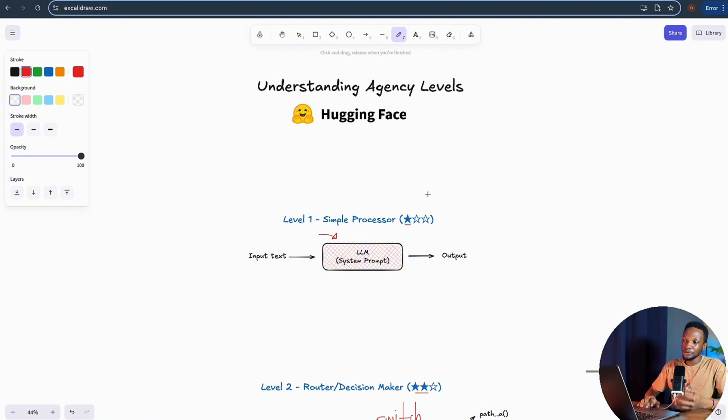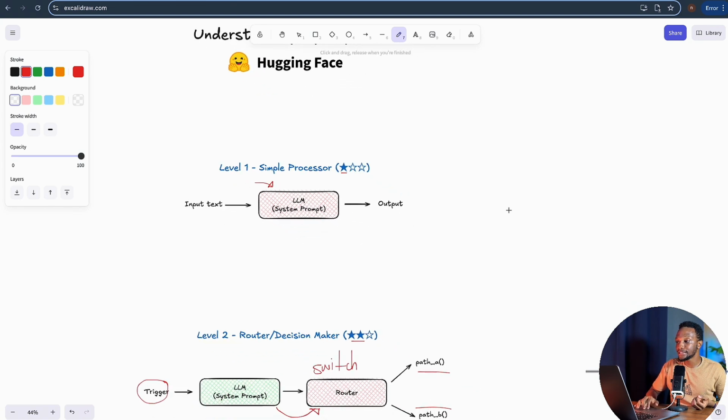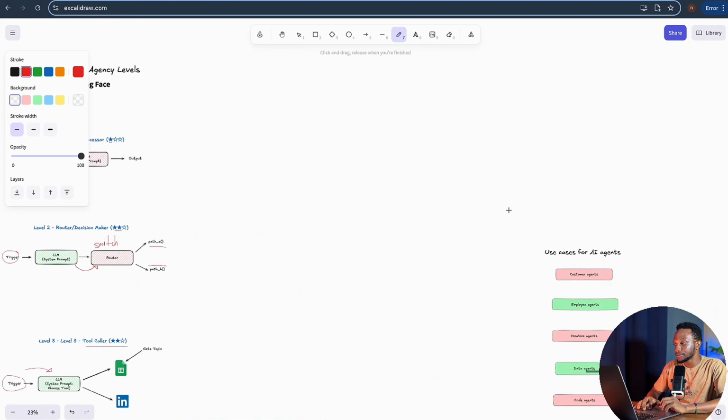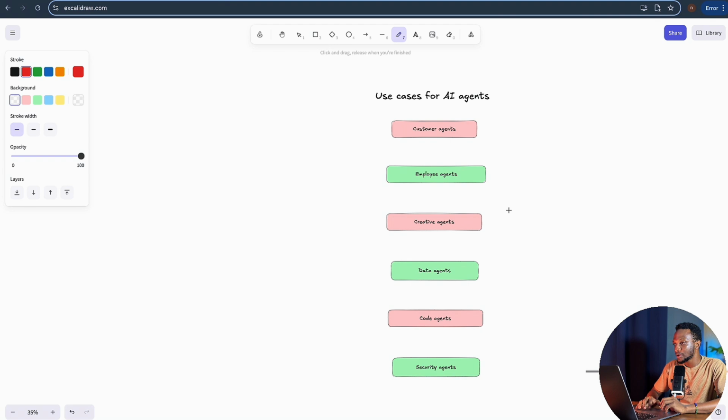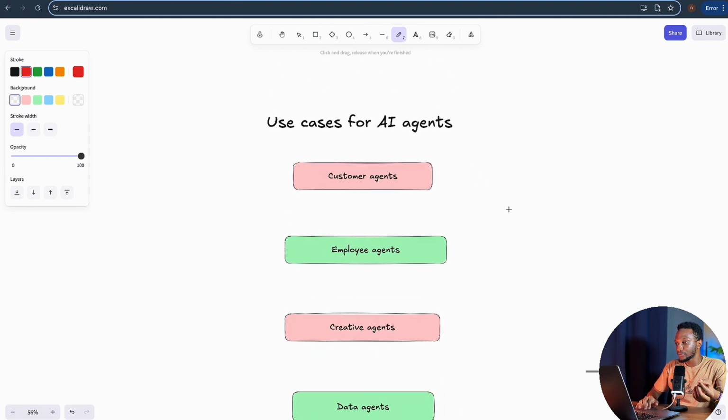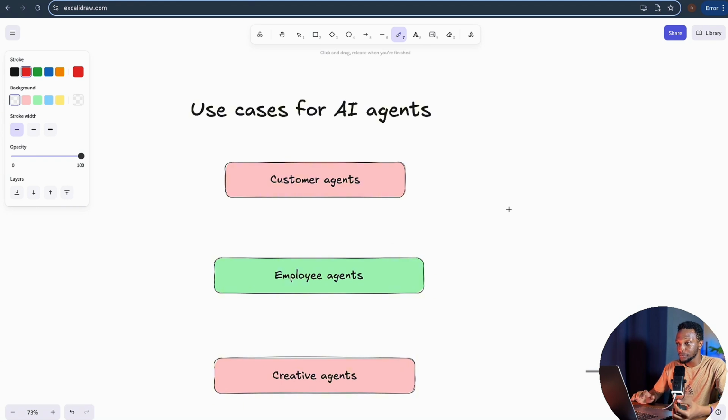So if you now feel more confident and feel like you can dive into the next stage, let's dive into the next step, where first, let me explain the use cases for AI agents before we dive deeper into explaining the workflows of these AI agents.